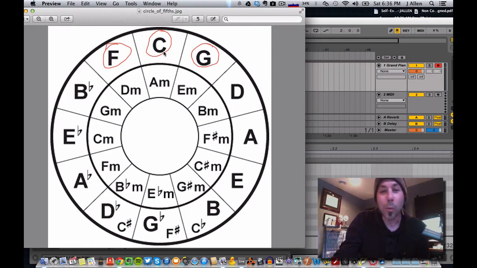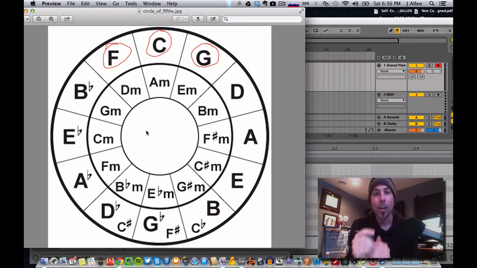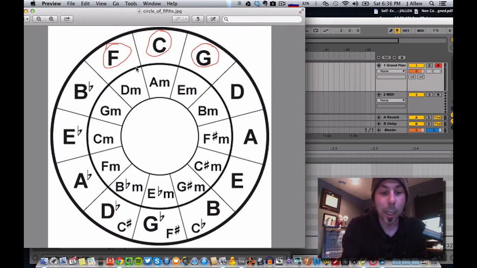And you might say, wait, wouldn't D be the most logical? Because it's like right above it. Or even C sharp because it's just above it. And you would be wrong. Actually, the closest related key to C is G or F. Now, let me explain why, and let's look at our piano grid to explain why.